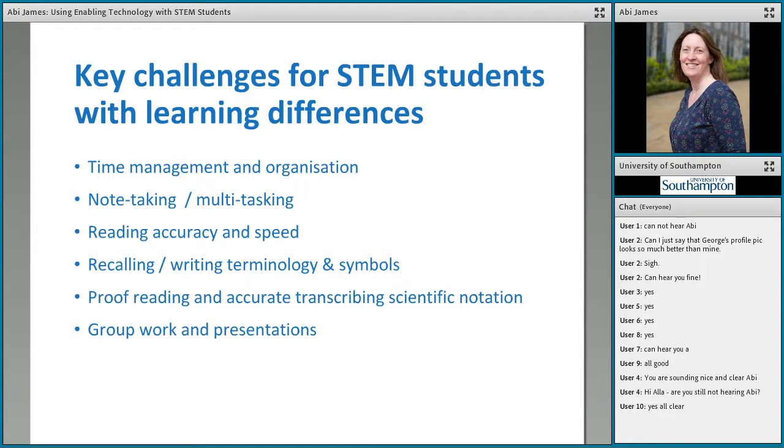Reading accuracy and speed, not just reading proficiency, but also whether they are accurately identifying numbers, symbols, and diagrams, and sometimes under situations where they're having to multitask. We also have to think about the special terminology and symbols that are often used within STEM fields and how that can be difficult for some students to learn and to recall and to write as well.